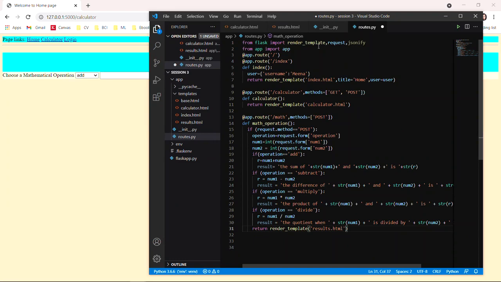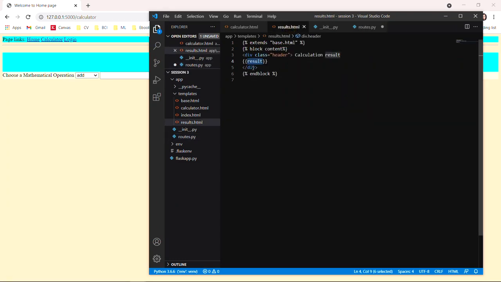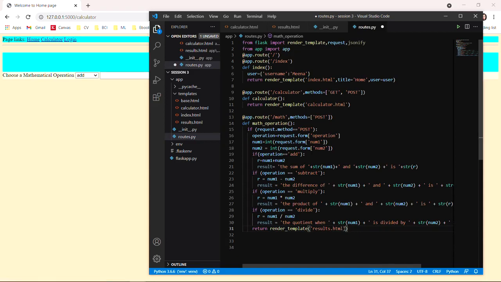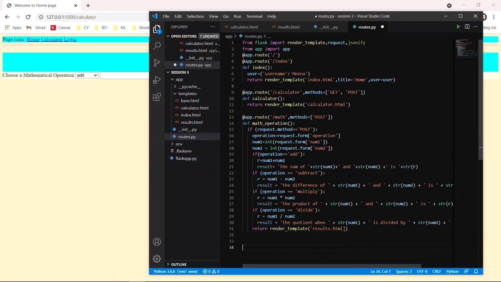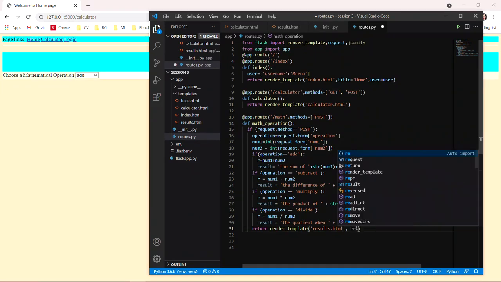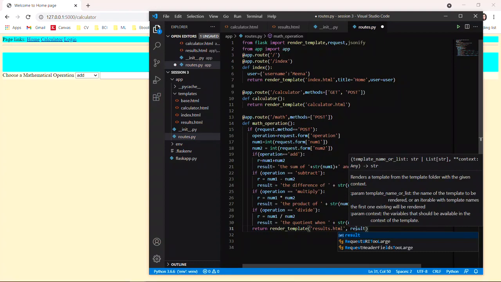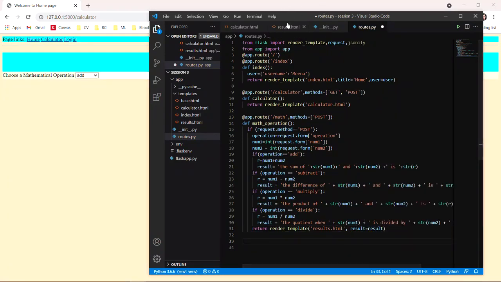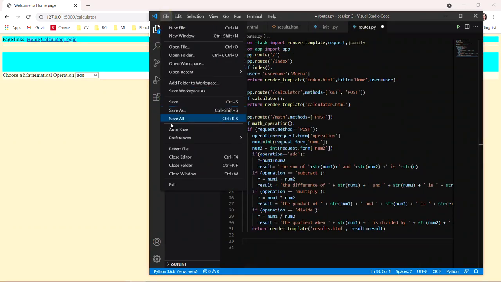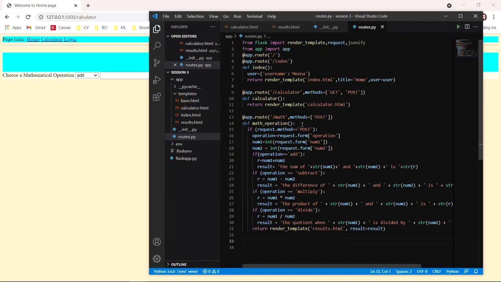And this result.html expects this variable, right? So we have to specify that variable because the result.html expects that variable for this placeholder. So that should be passed here. So we have a variable result that is going to have this result that will be passed to this results page. Okay, so we are done with this view function for this math operation.